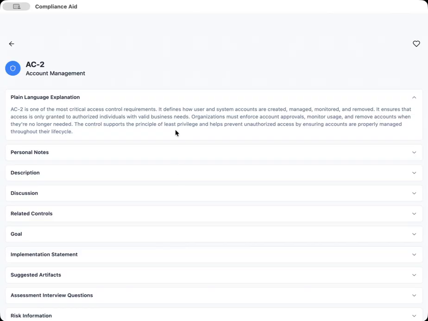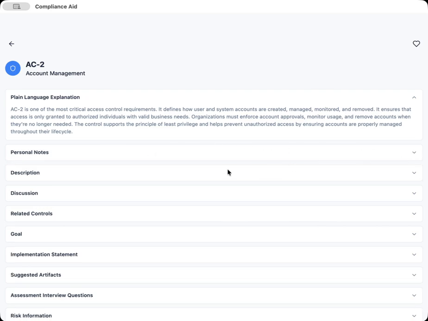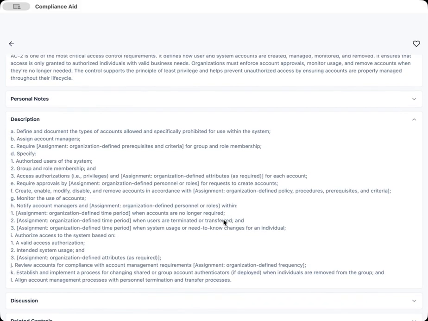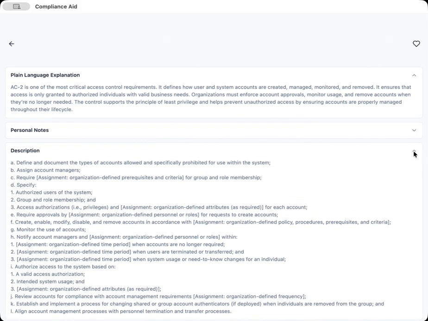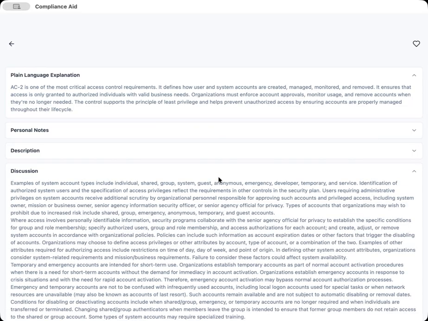the control families. Here you will have the plain language explanation, which is basically a breakdown or a summary of the description. You have your personal notes, where you can write notes during the assessment. You have your description right out of NIST 800-53 Revision 5. You have your discussion, which, like I mentioned before, is your plain language, but in long form, right out of NIST 800-53 Revision 5.